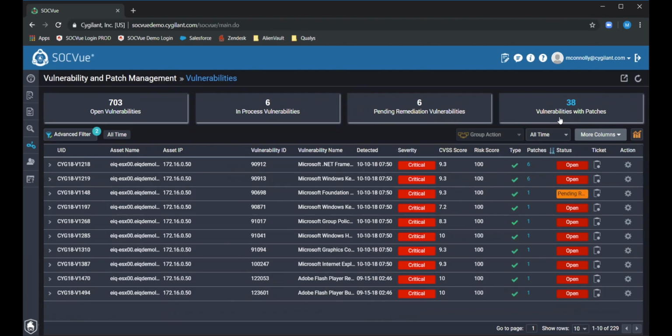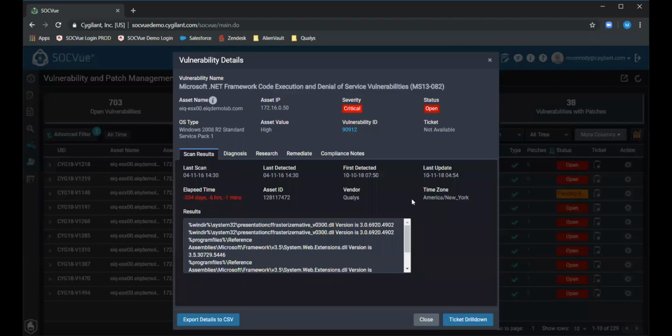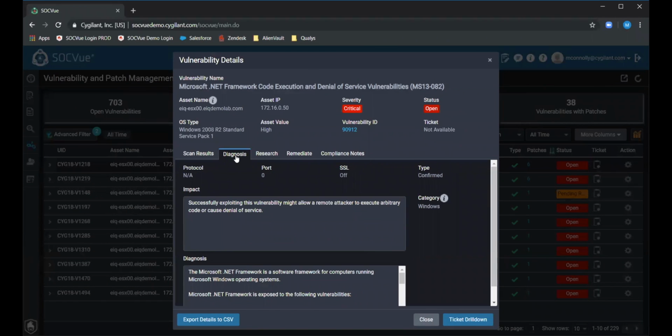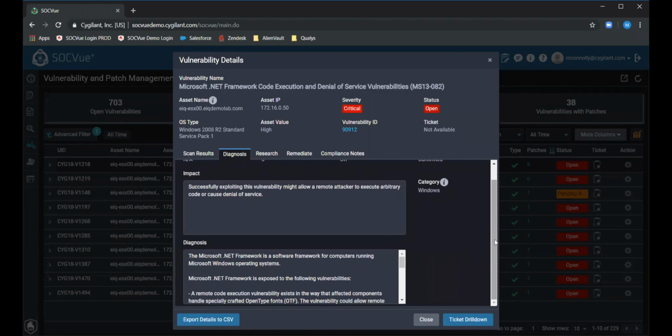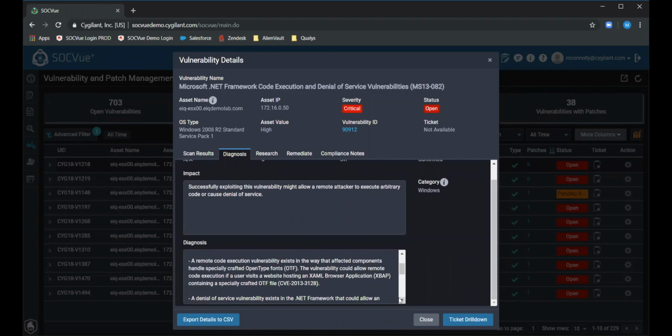You also have the option to drill down into a vulnerability itself. This is not required for every single vulnerability that you resolve, but it does provide great detail. Going into the vulnerability details here, you can see more information about what asset was affected: your asset name, asset IP, operating system, and then the tabs provide additional information about the vulnerability. So scan results: when was this vulnerability last scanned, first scanned. Diagnosis will give you a breakdown to show you what is the impact if you were to leave this vulnerability open on your network.